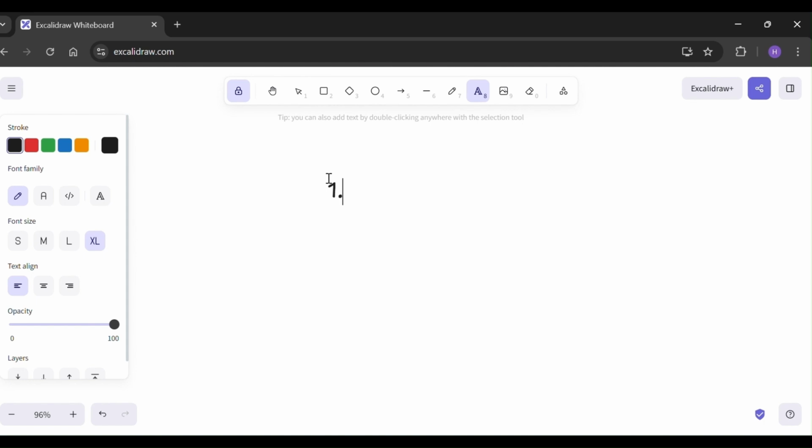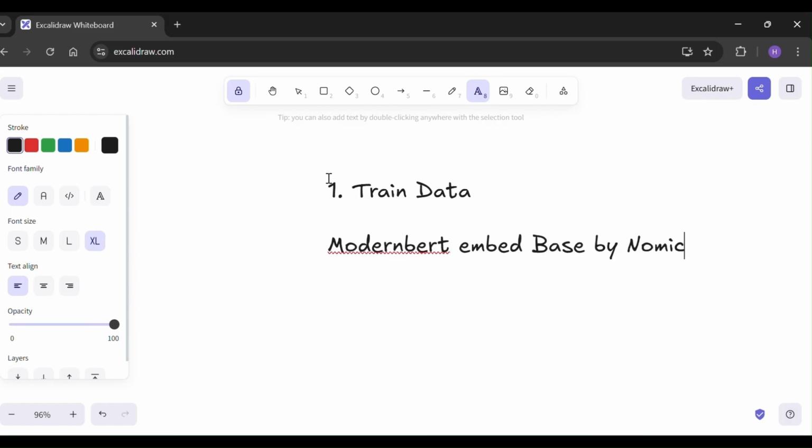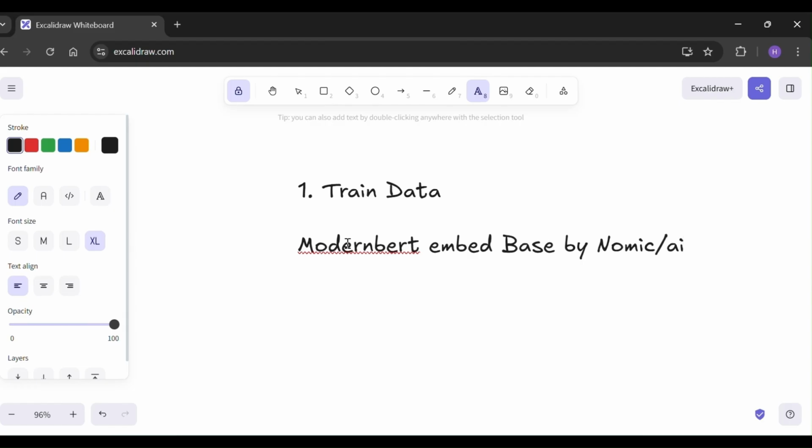Let's begin. The first stage is we need to prepare the training data to train the embedding model. We are using the base model, Modern BERT Embed Base Model by Nomic AI. This is already an embedding model. It is trained on a large amount of general data, but it does not know our own schema or ERP specific domain. It does not know how to map a user question to its own tables or fields or custom data. That's why we need to train the model.